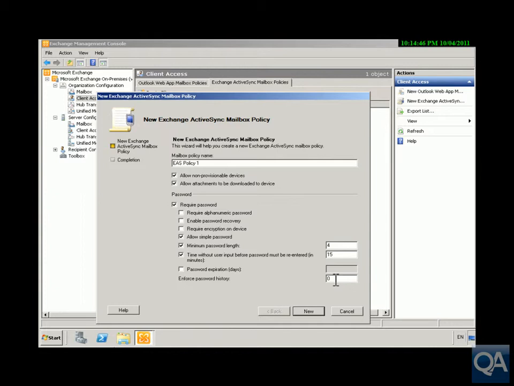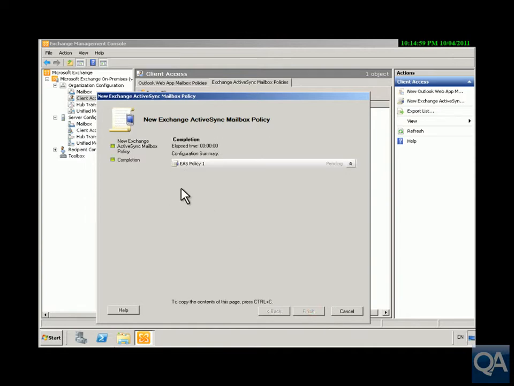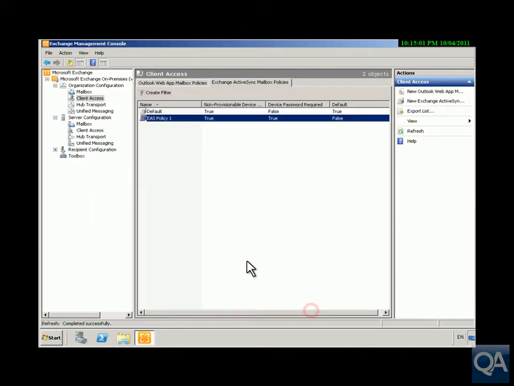There are also additional password requirements that we can enable as well, as we can see further down. And like we said, with enable password recovery, it will enable users to recover their Windows mobile password through the Exchange control panel. Now we've done all of that, click New, click Finish. The policy is now configured.